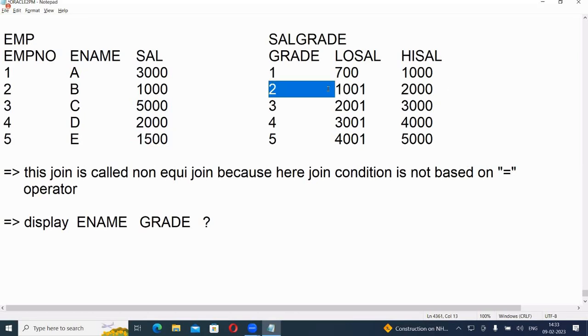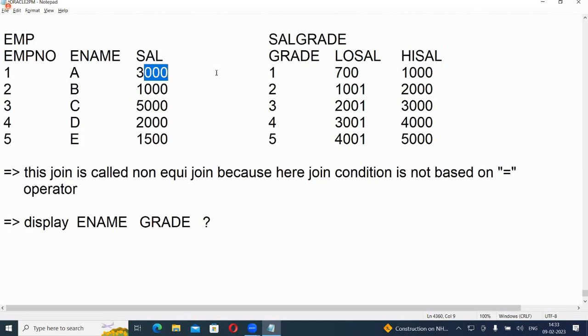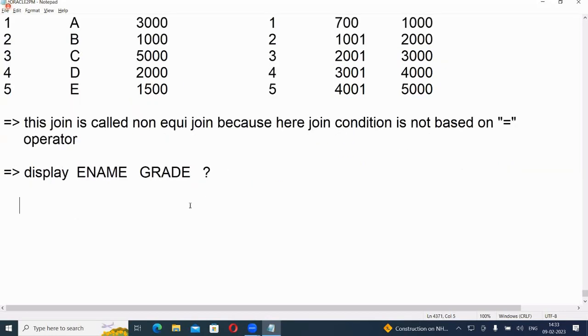Then tell me, to get the grades of the employees, what do you have to do? Take the salary. Check the salary is between which low sal and which high sal. If the salary is between this range, select the corresponding grade. Then how to write the query?